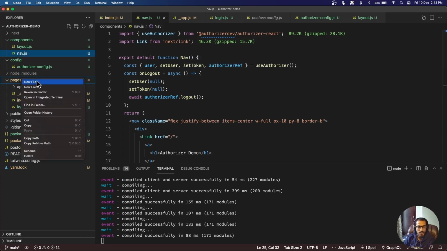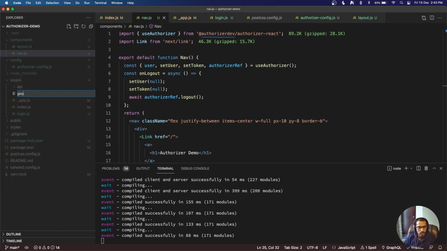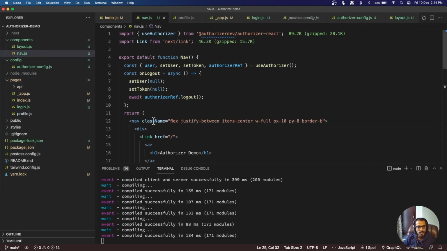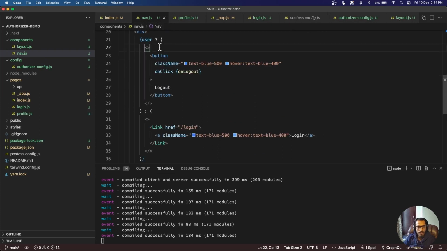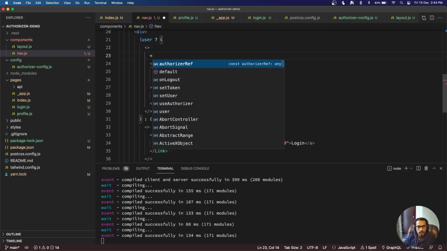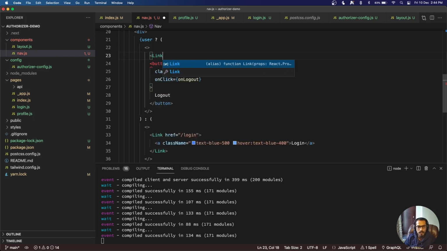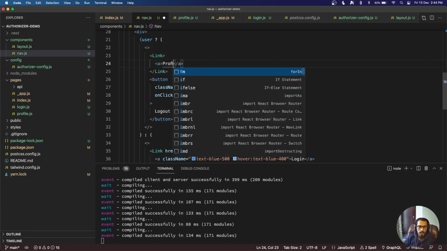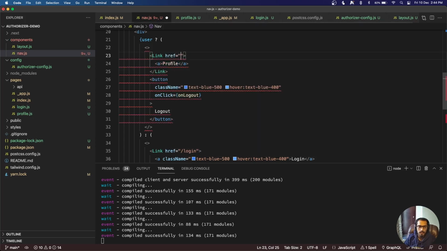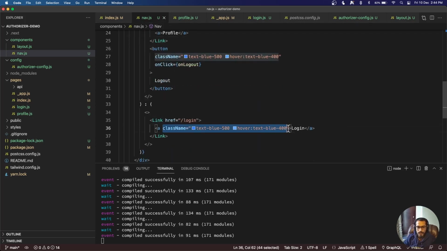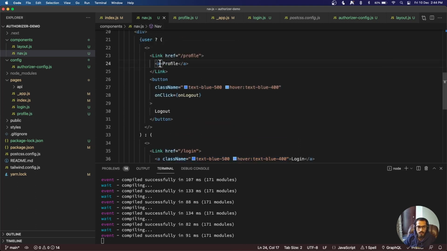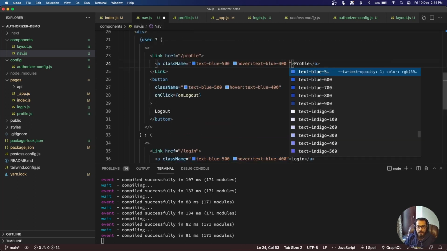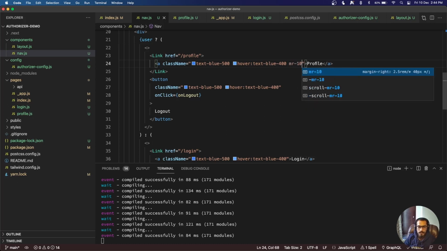But let's create a page which actually uses the server side props. So here I will create a page called profile.js. Let's add a link to it in our navigation. I will add that link above the logout button. So this page is only accessible when there is a user. Let's again add the same classes to this one. And we will add margin right as 10 pixels so that there's some spacing between the logout and profile buttons.